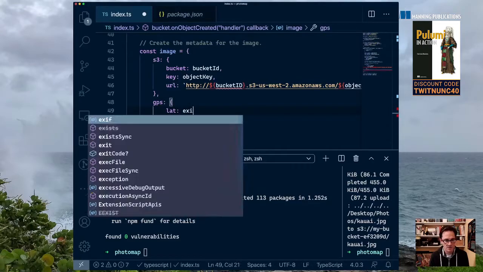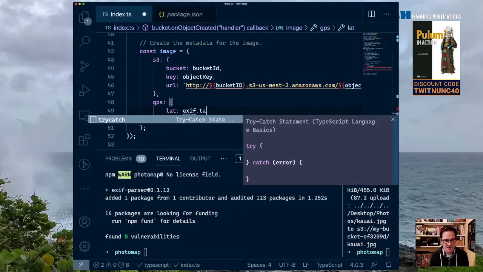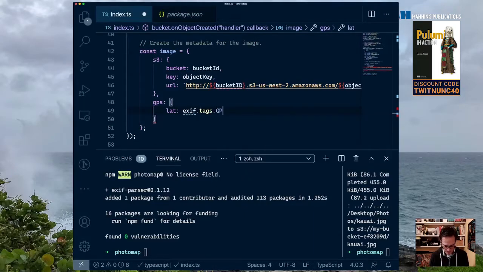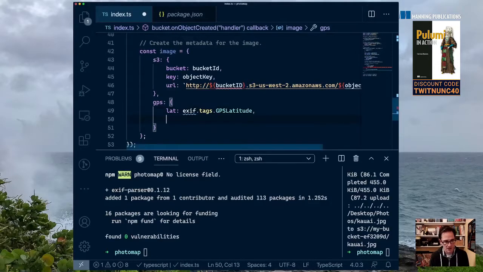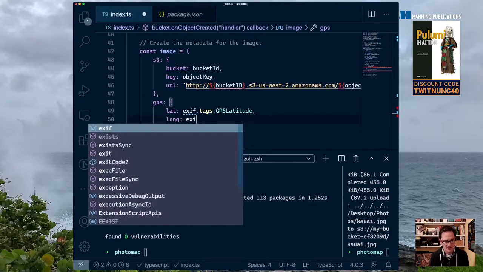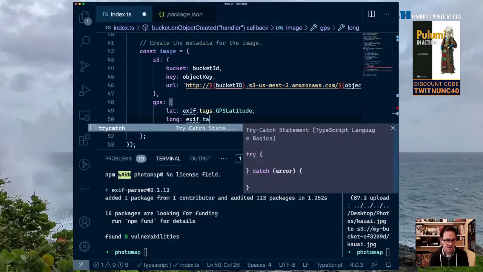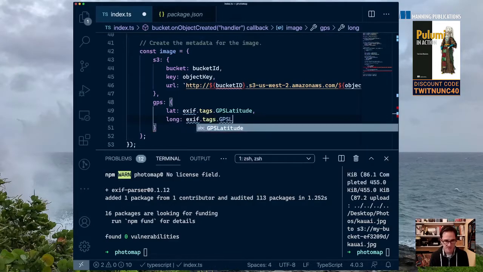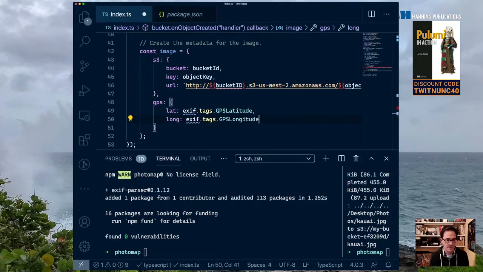Latitude, which is exif.tags.gps latitude, and the longitude, exif.tags.gps longitude. Okay, so this is the object data, the metadata that goes along with the image as we retrieved it from the event, remember, from the upload.